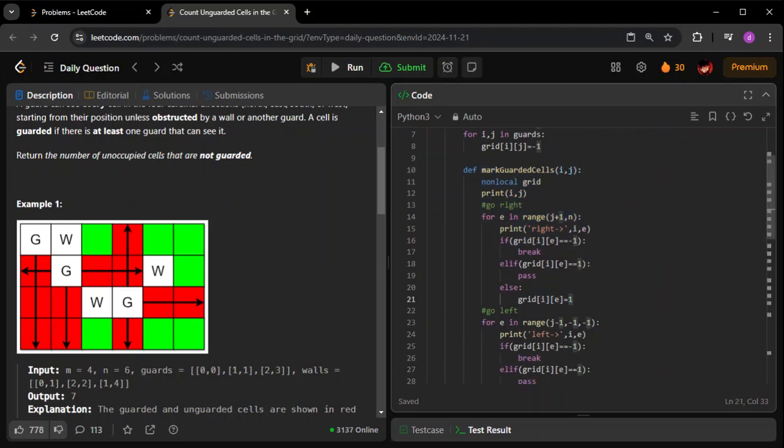So what are the conditions here? First of all, it will check whether the cell that it's trying to visit is -1 or not. If you see here, first I'm going to the right. And if I visit a blocker, that is either a guard or a wall, I will break there itself, so I will not continue further. Same thing, if I visit a cell which is already guarded, I will not do anything and I will proceed. This connection I'm just showing for you to understand.